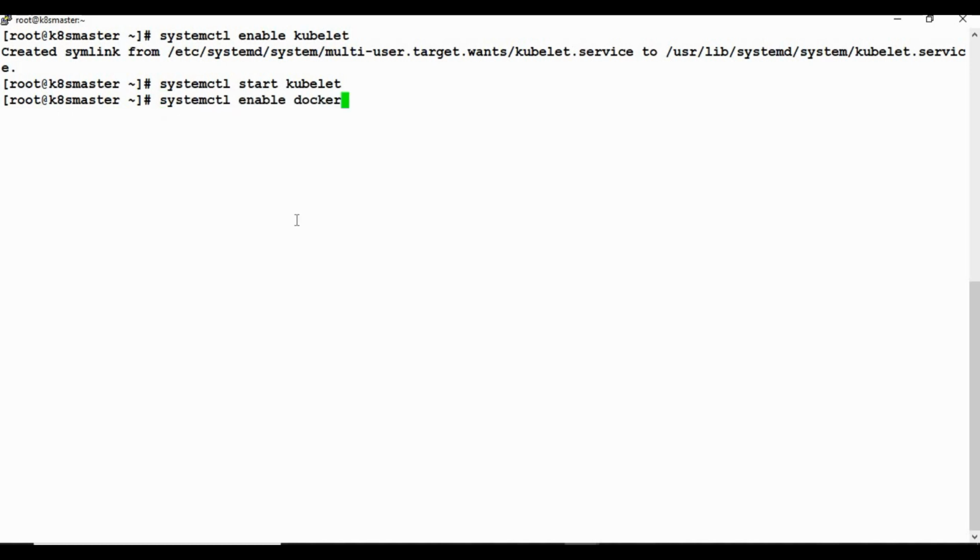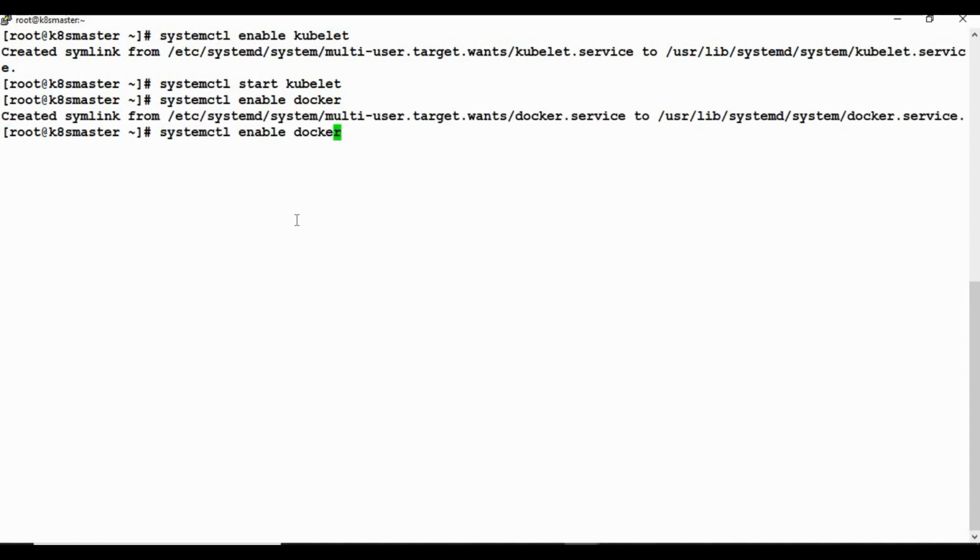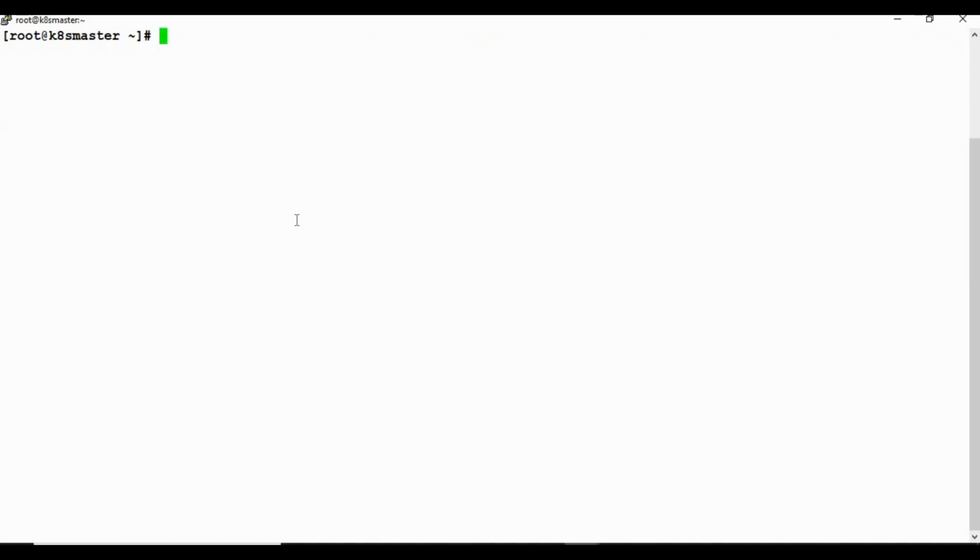And in order to enable Docker, I will run systemctl enable docker, and we need to start it as well. Okay, so that is done on the master.